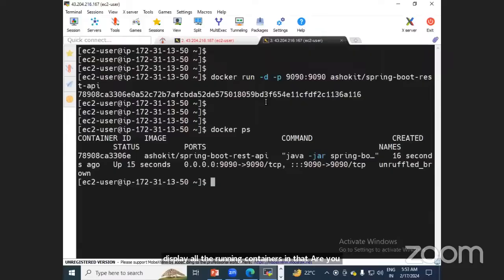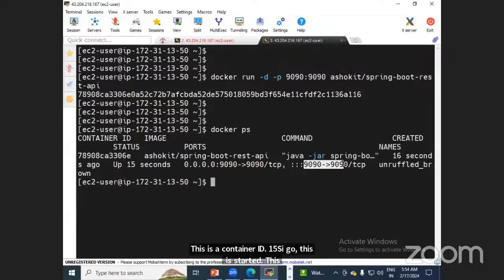So what is the difference between Docker images command and Docker PS command? Images command will display what are the images available in our machine. Docker PS command will display what are the containers running in our machine. Is this clear? There is one container which is running. This is a container ID. 15 seconds ago, this is started. This container is mapped to port number 9090.